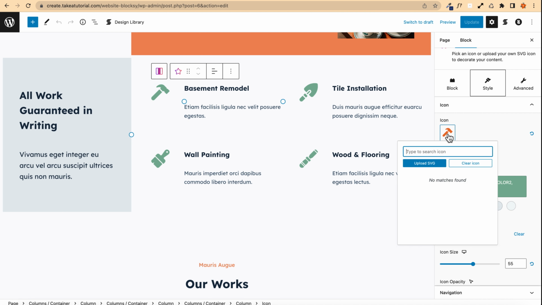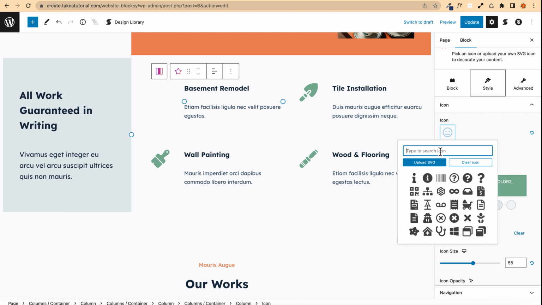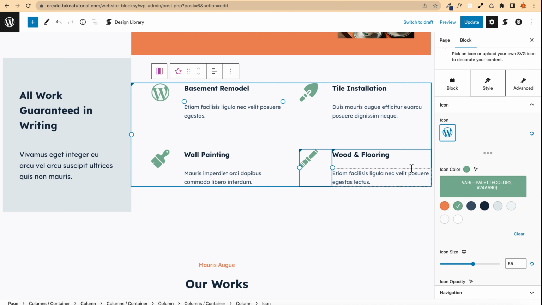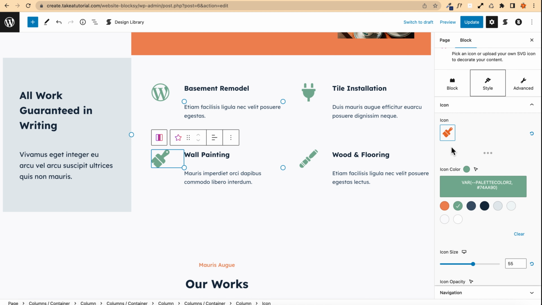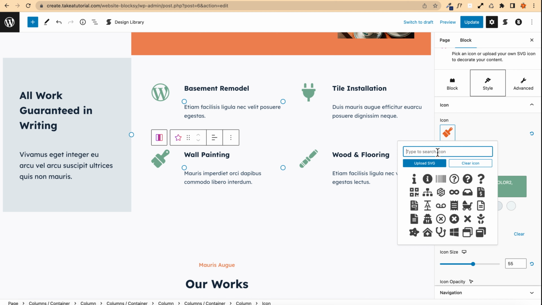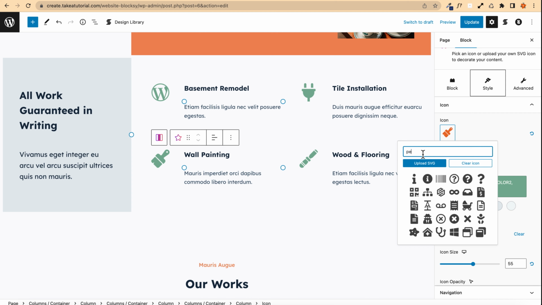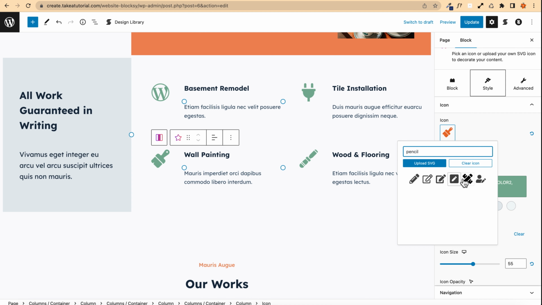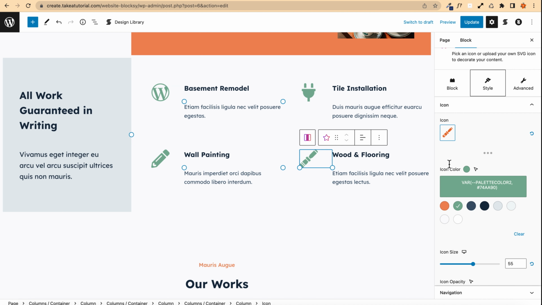And here I can change all my icons. I can clear the icon if I don't want to show them. I can select a different kind of icon, or I can upload an SVG icon, a custom icon. For example, I can type in my custom WordPress logo here. I can choose here to have a plugin logo. This one. I can choose here to have a different logo, for example. No, this is actually a great thing. Or I can say pencil, for example. Okay, this one. Okay, and then here I can change my icon.